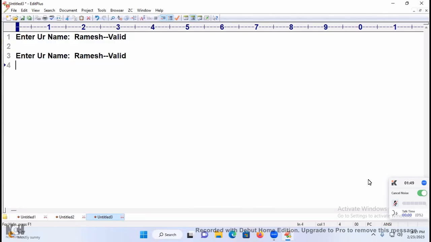Enter your name. Ramesh123. Allowed or not? Invalid. Why invalid? Because digits are not allowed. Do you have any exception for that? You don't have an exception for it. For a number, if you enter alphanumeric data, there is an exception. What is that exception? Value error.